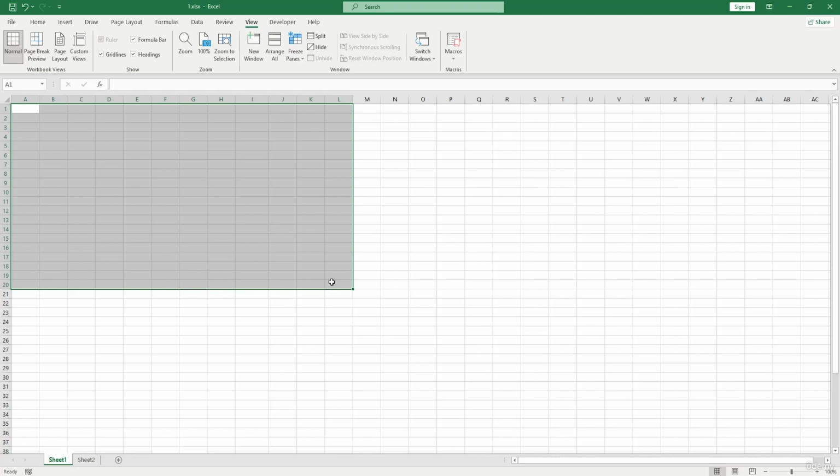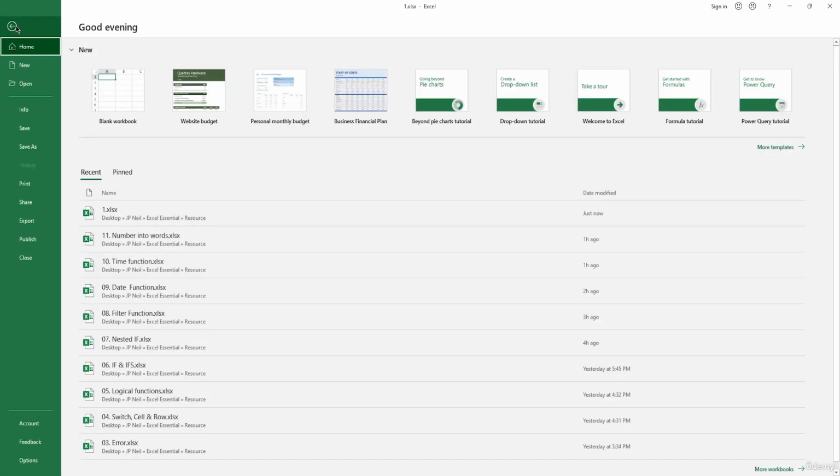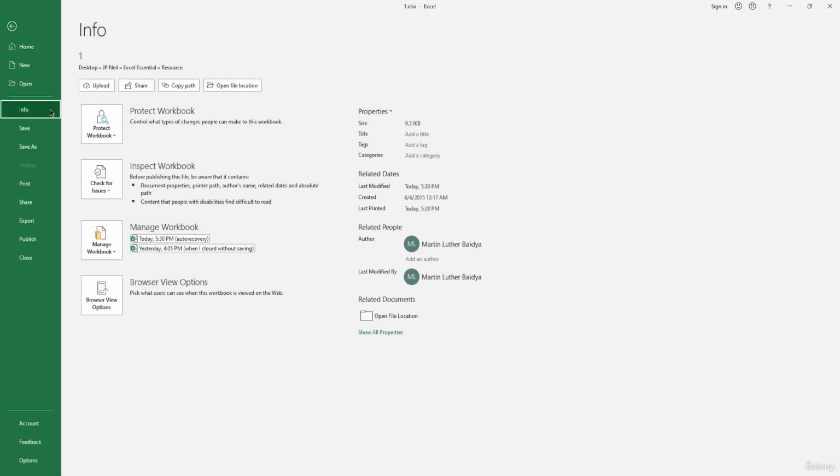The first thing you need to know about how we can protect a workbook is that it is quite simple, and there are a couple of methods for protecting your workbook or even your worksheet. The first method we're going to show you is going to File, then Info. When you go to Info, the first box that appears is Protect Workbook. This will not protect your worksheet, but you can protect the whole workbook.